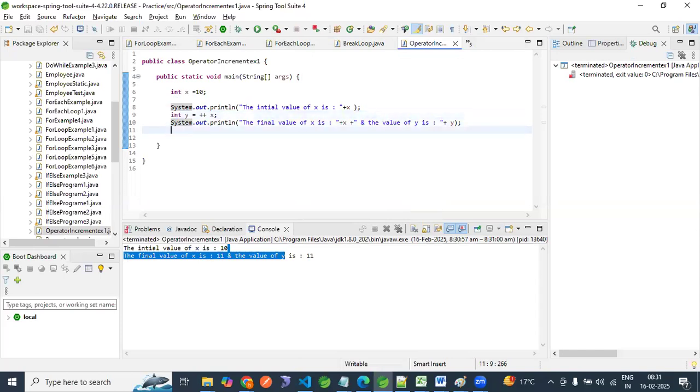What is another case? Take another variable, int x1 equal to 10. Now int y1 equal to x1 plus plus. So better I can use other variables. Int a equal to 10. Int b equal to a plus plus. So this is called post-increment.